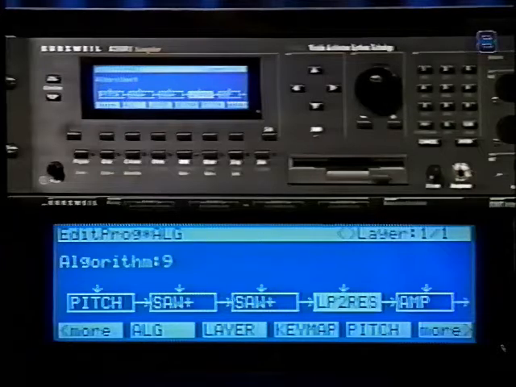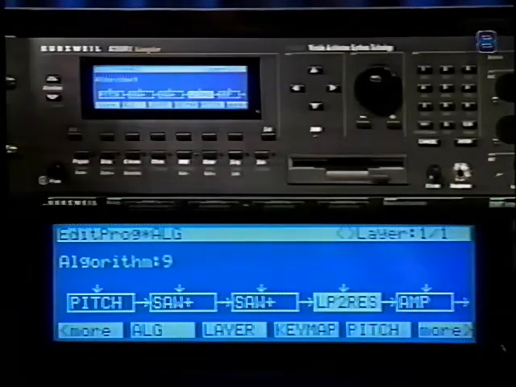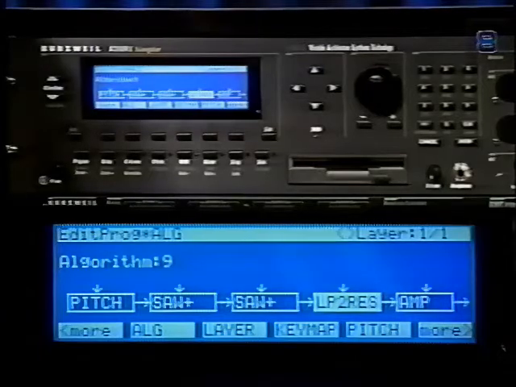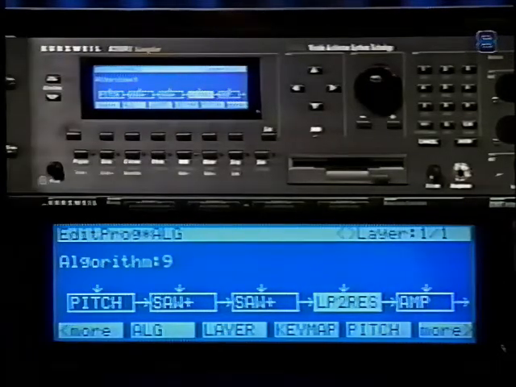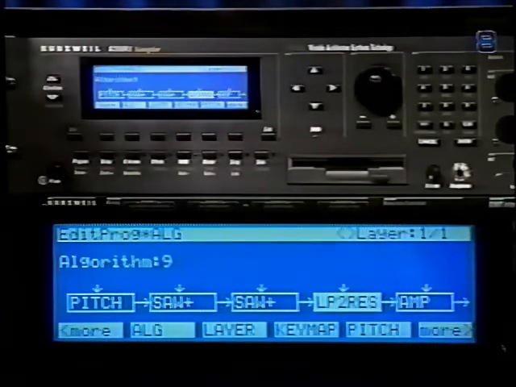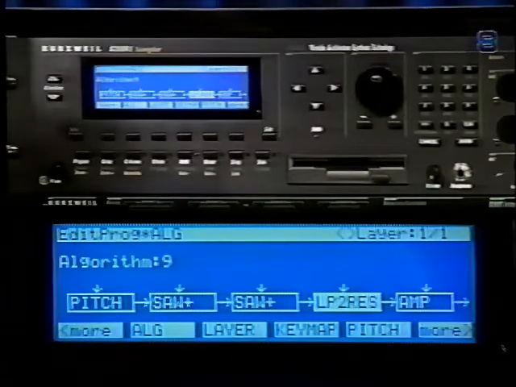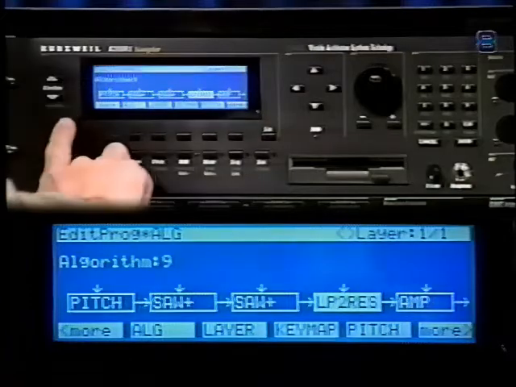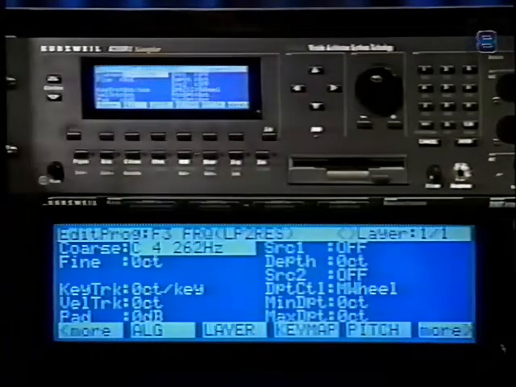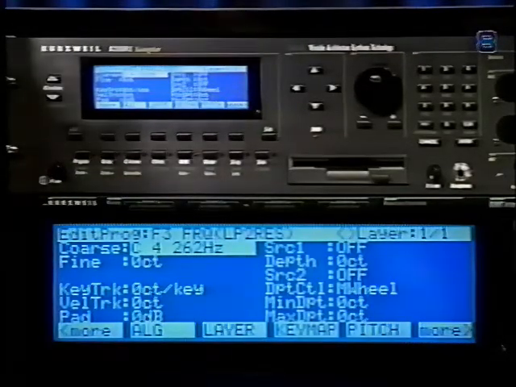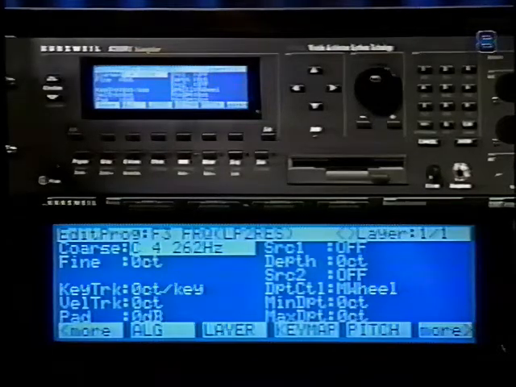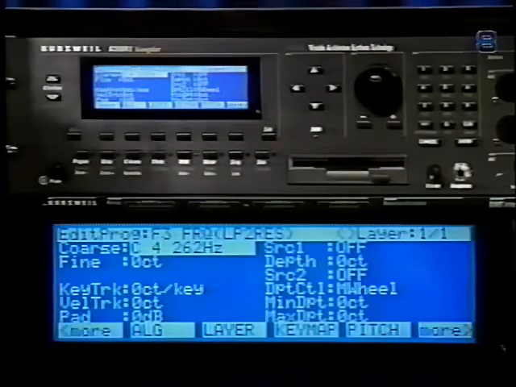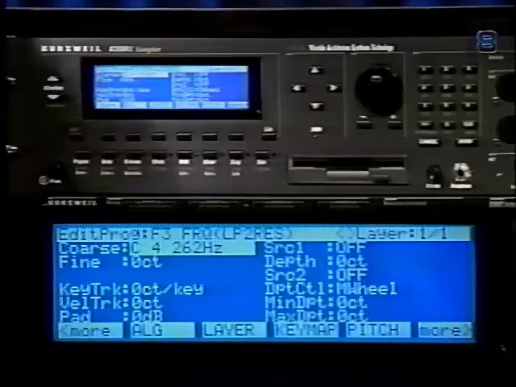When you first select the filter DSP, it defaults to a fairly low cutoff. So that we can more clearly hear the changes we'll be making, we are going to temporarily raise the cutoff. While the filter DSP is still highlighted, press Edit. This will jump you directly to the control page for the filter. Using the data wheel, set the coarse parameter to C8, which is 4186 Hz.